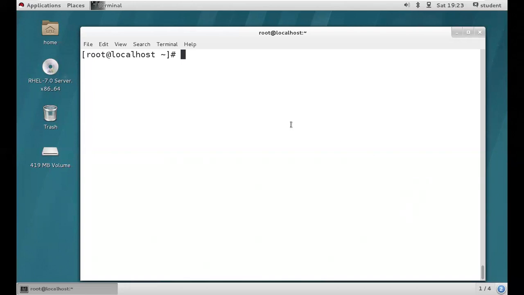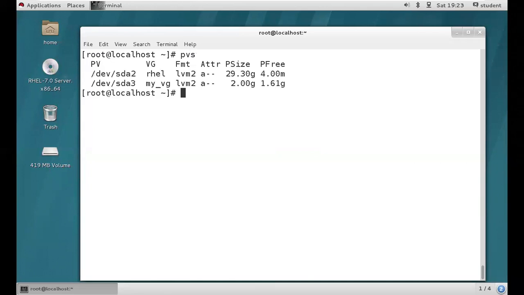Okay, right. So now let's see here how we need to increase the VG size. Guys, let's check pvs. How many volumes do we have? 2 volumes, right? sda2 belongs to the operating system. This is sda3, it belongs to our LVM, right? Okay, so now we are trying to extend the VG size. How to extend the VG size? We need to add an additional volume, then only it is going to extend, right?